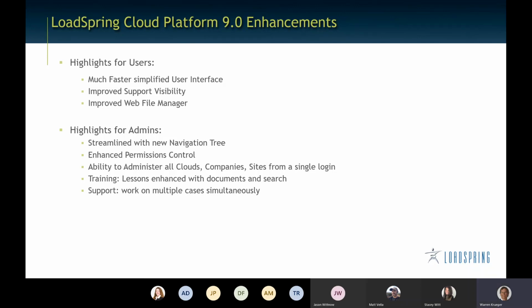Training, we've added a document attachment capability for each of the lessons, as well as an advanced search, and I'll show you what that looks like. And then for support, you can work on multiple support cases simultaneously, which is a challenge in the current version. We've addressed that in the new version.